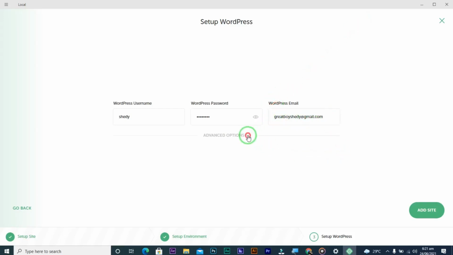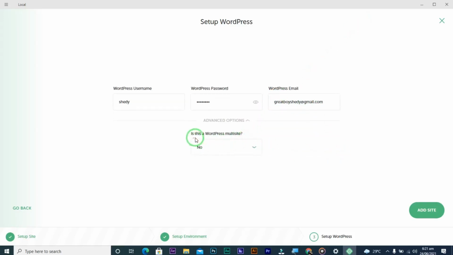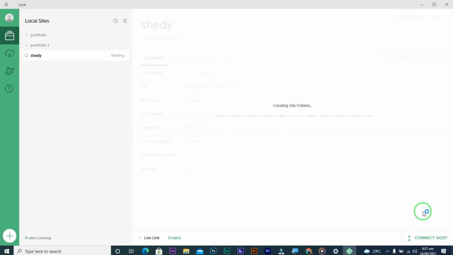Now let's see the advanced options that they have there. Is this a WordPress multi-site? No, it is not. It's not a WordPress multi-site. So let's add sites. Okay, so this is now trying to install WordPress.